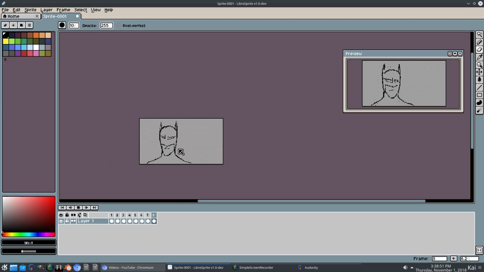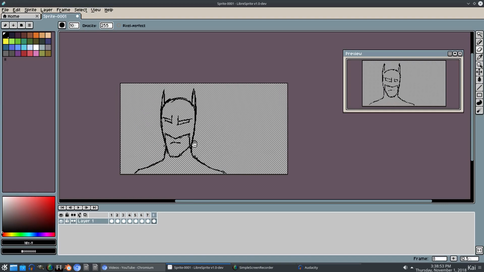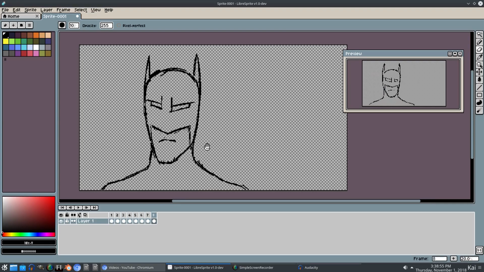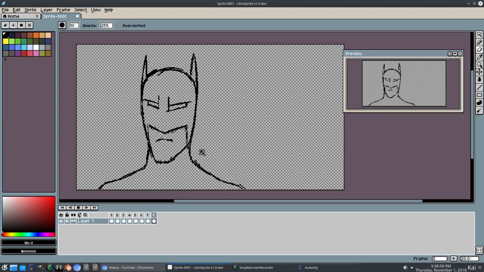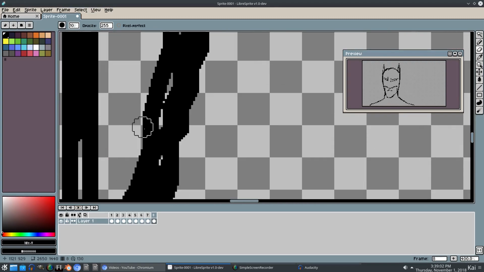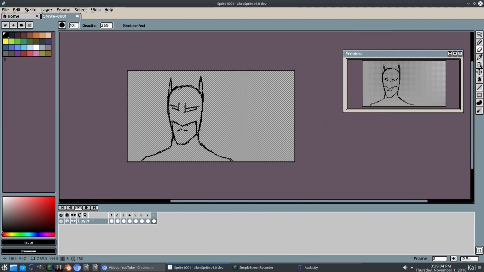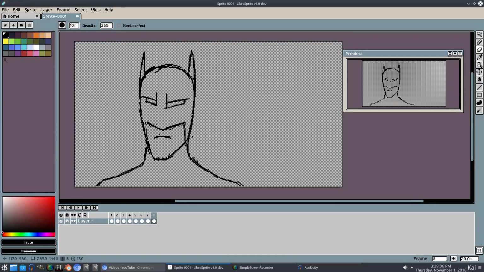Alright guys, so I made a really rough sketch of Batman turning his head to his right, our left. Really quick thing. And like I said, this can be used just to bang out a couple of rough animation sketches. A lot of people ask me about animating regular sized things in Aseprite or Libresprite, which I thought was actually a pretty cool topic.